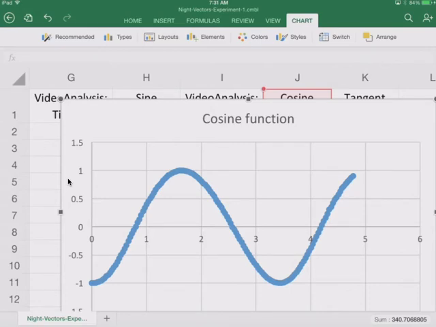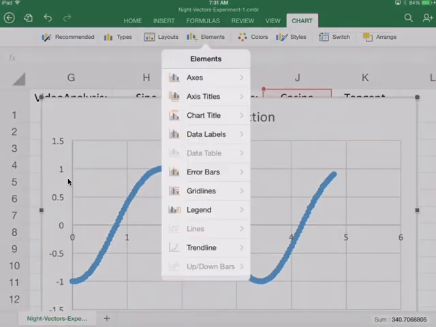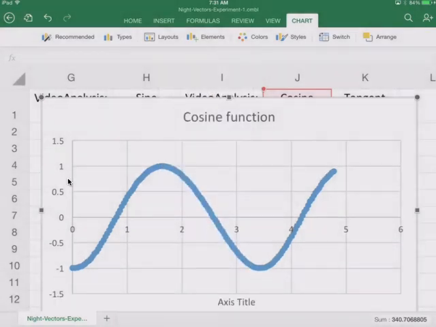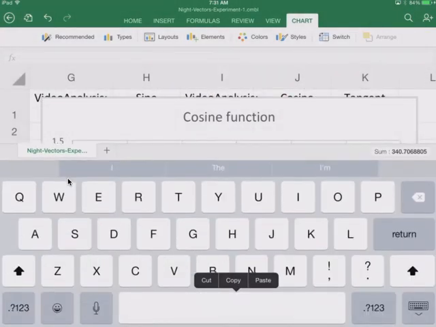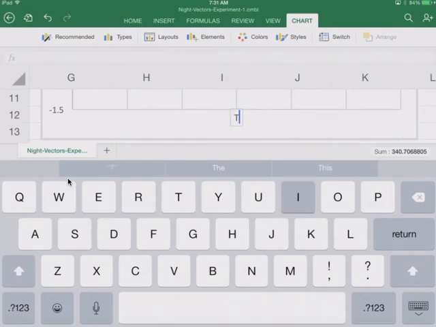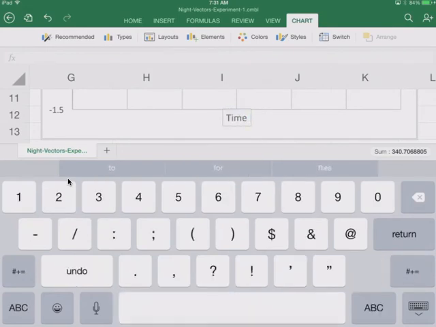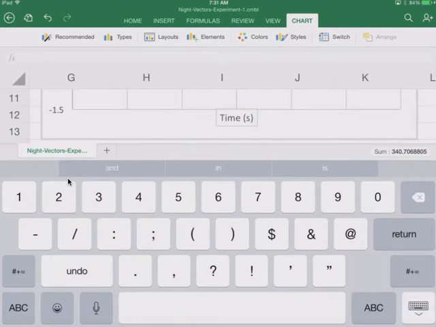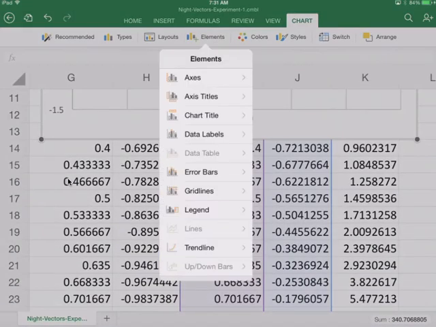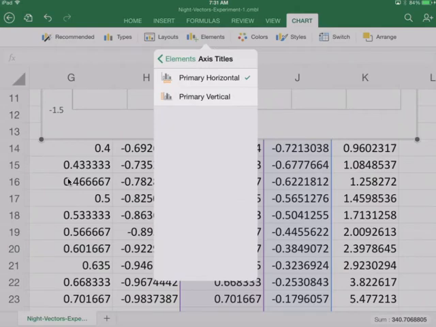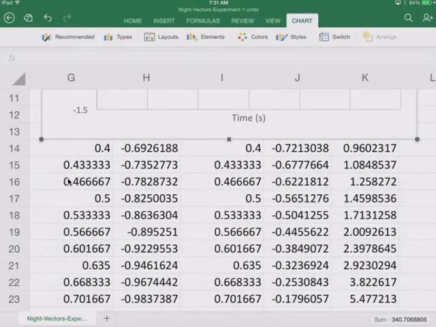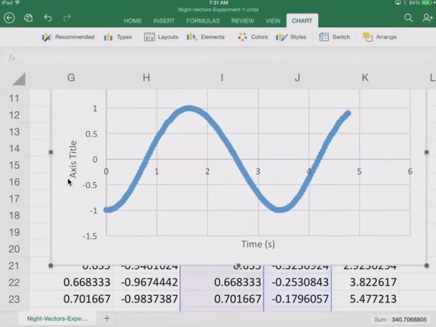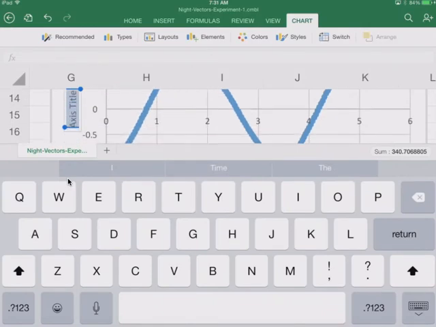Okay, let's go ahead and put in our elements again. Primary horizontal. We know that this is just going to be time. And then the primary vertical axis is just going to take a label of cosine.